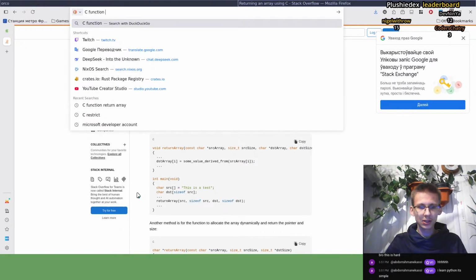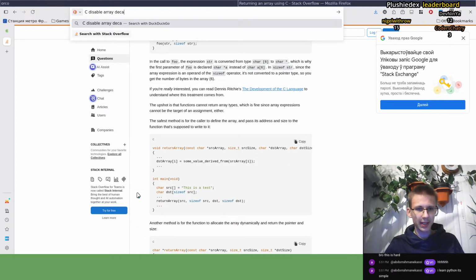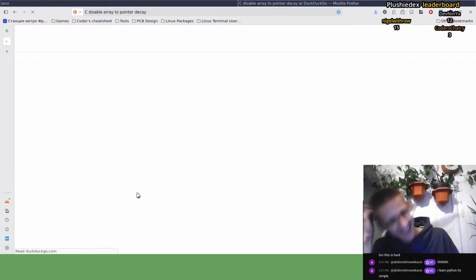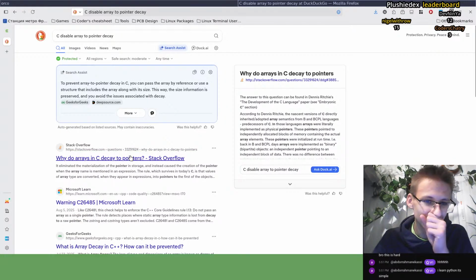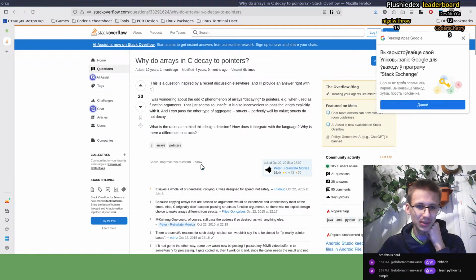C function, C disable array decay. Array to pointer decay. I'm speaking as if it was chemistry. Please tell me if you can hear the noise.